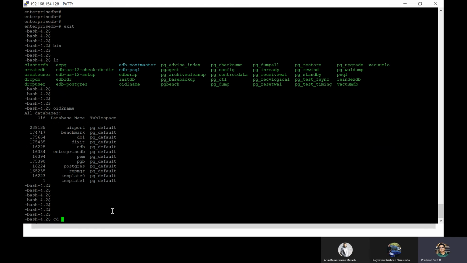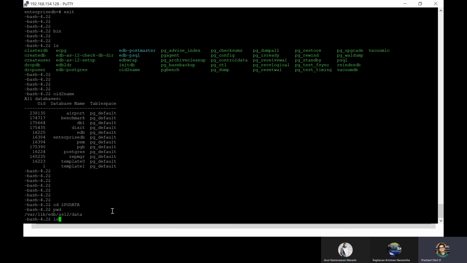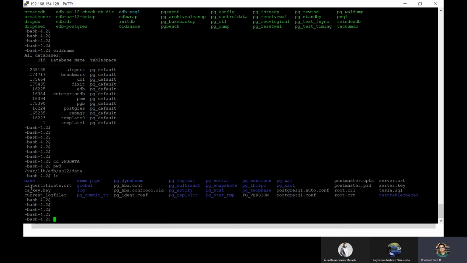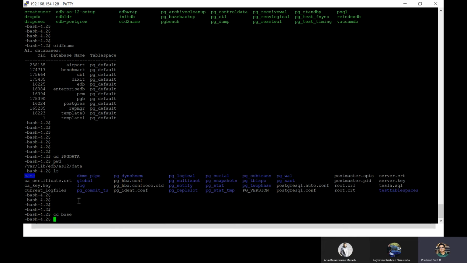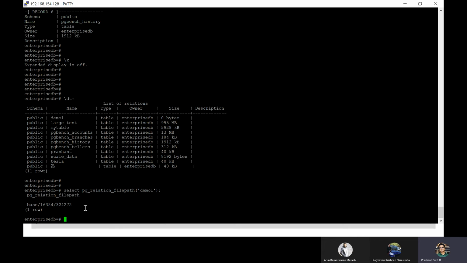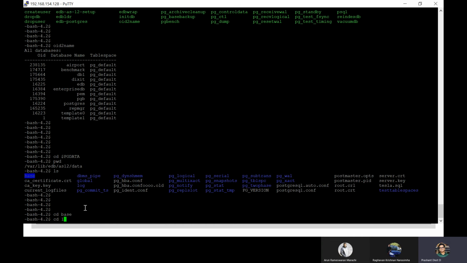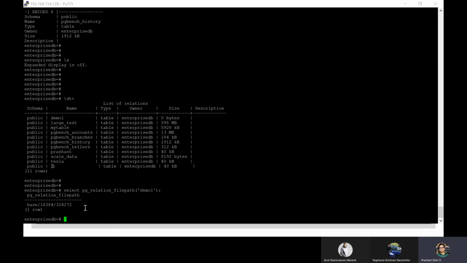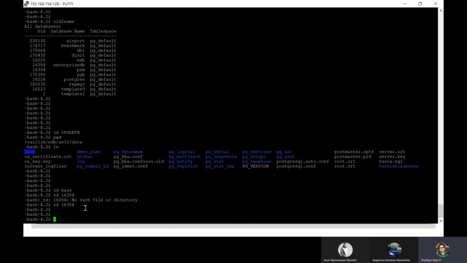Go to the base directory. What is the base directory location? I have already created a shortcut, basically an environment variable, to go to this. So this is the data directory, and this is the base directory. He was pointing to cd base. And what next? Go to 16384. Okay, cd 16384. I'm in, right?